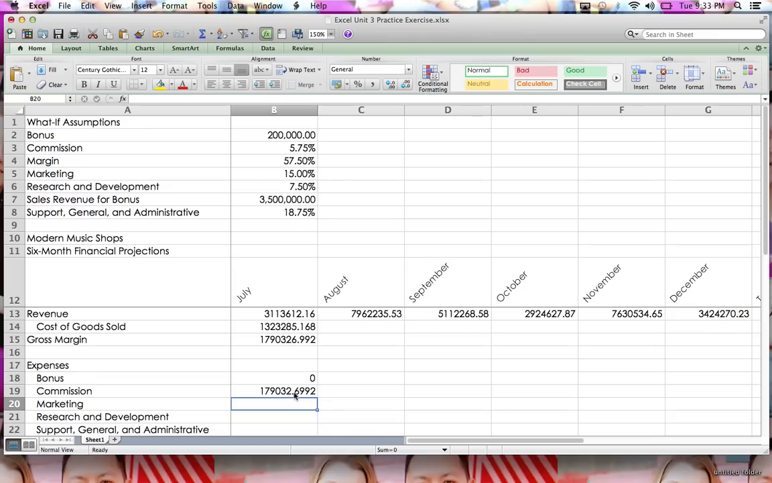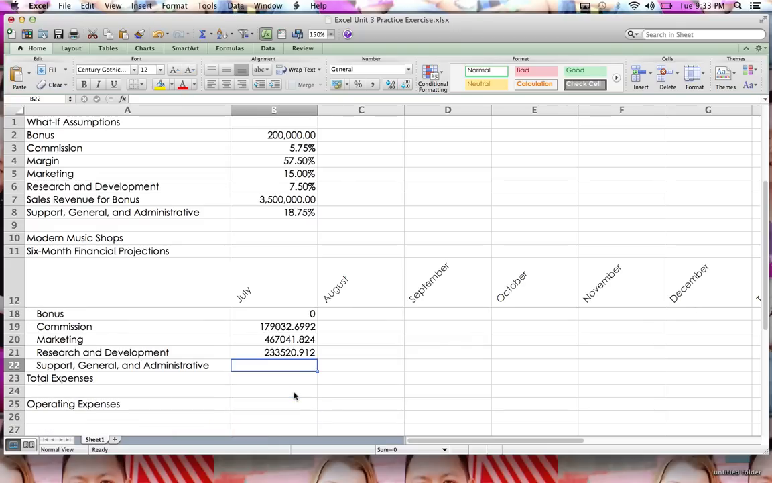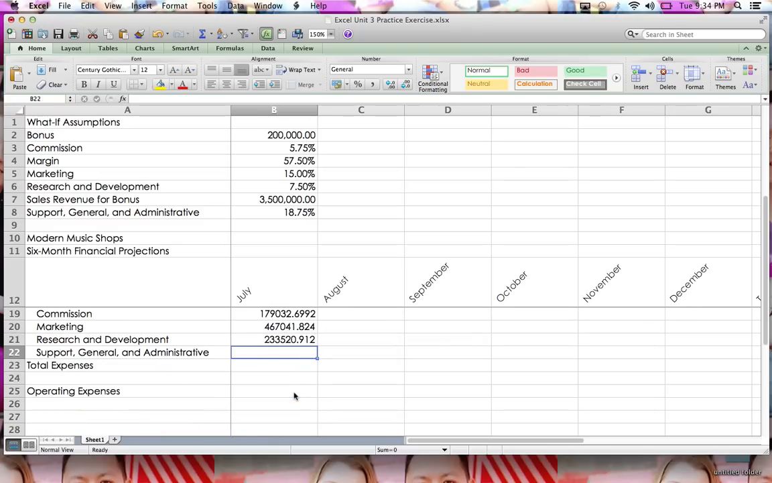And then we're going to have equals B13 times absolute B5. Enter down. Then we're going to have equals B13 times absolute B6. Then for our support and general administrative, we're going to have equals B13 times absolute B8.